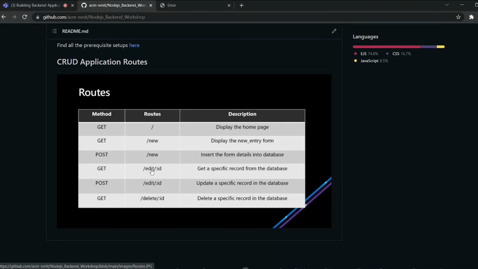If I click on the second edit button, this ID changes. So the term that is after this edit field is something which is dynamic, right? You cannot fix a specific ID for a particular record. So all those dynamic things, you have to specify it in this manner. So this thing is very important. You have to write /edit colon ID.